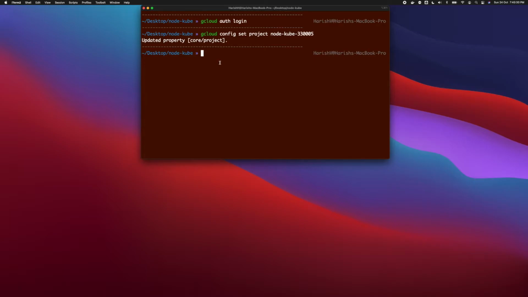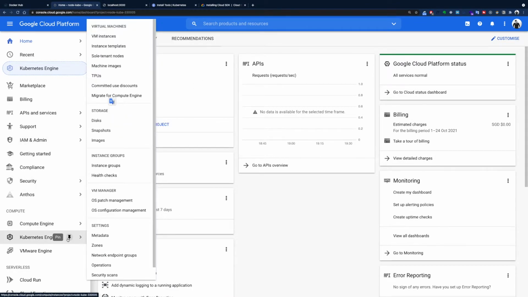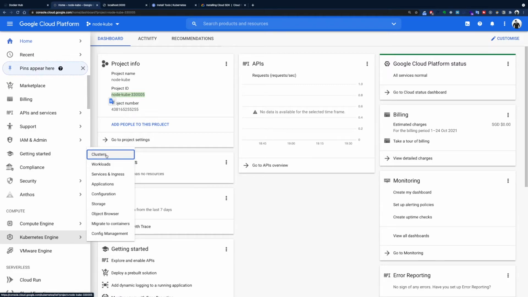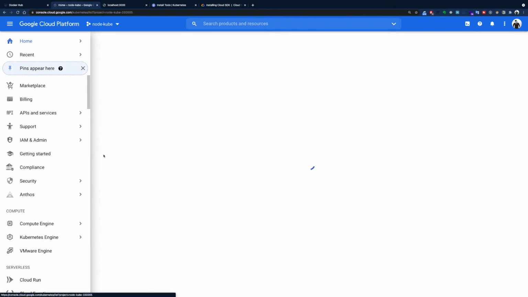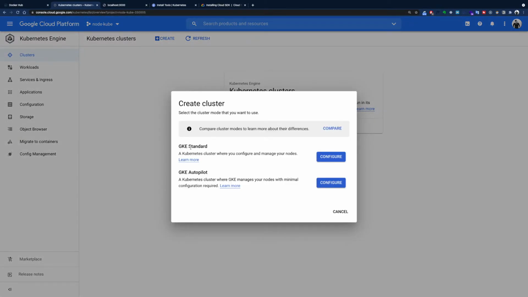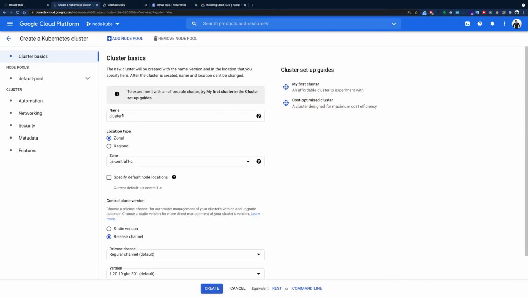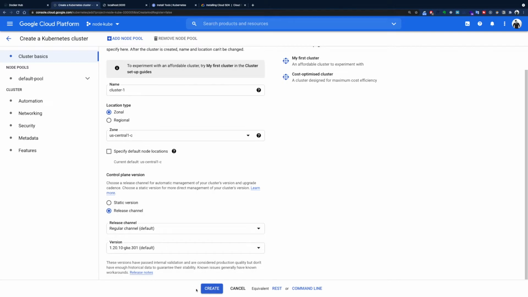Now we have more things to do. One is to create a Kubernetes cluster here first. Here you would see something called Kubernetes Engine and then Clusters. Click on that. Once you reach this, click on create. Just choose the standard GKE and press configure. Just leave all this as default and just create this cluster, right?